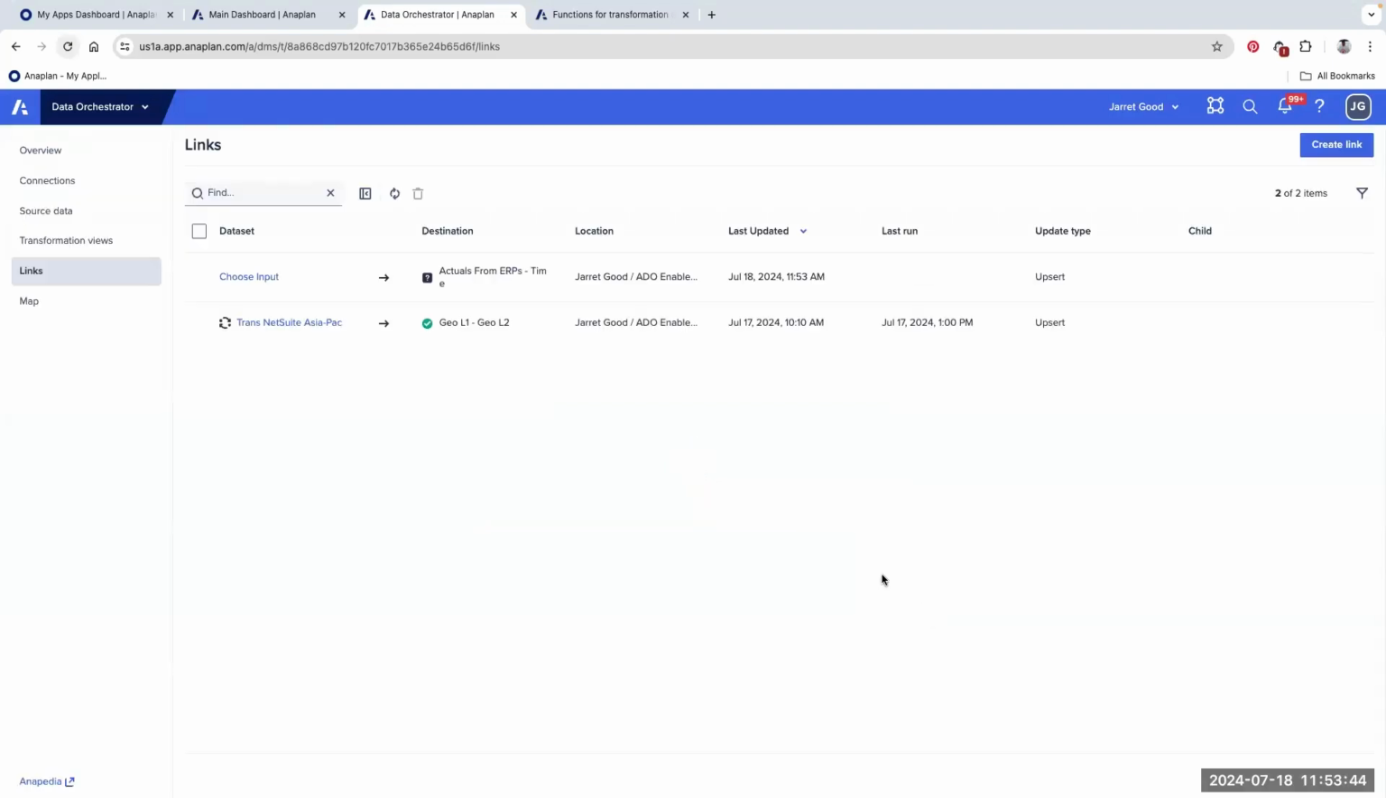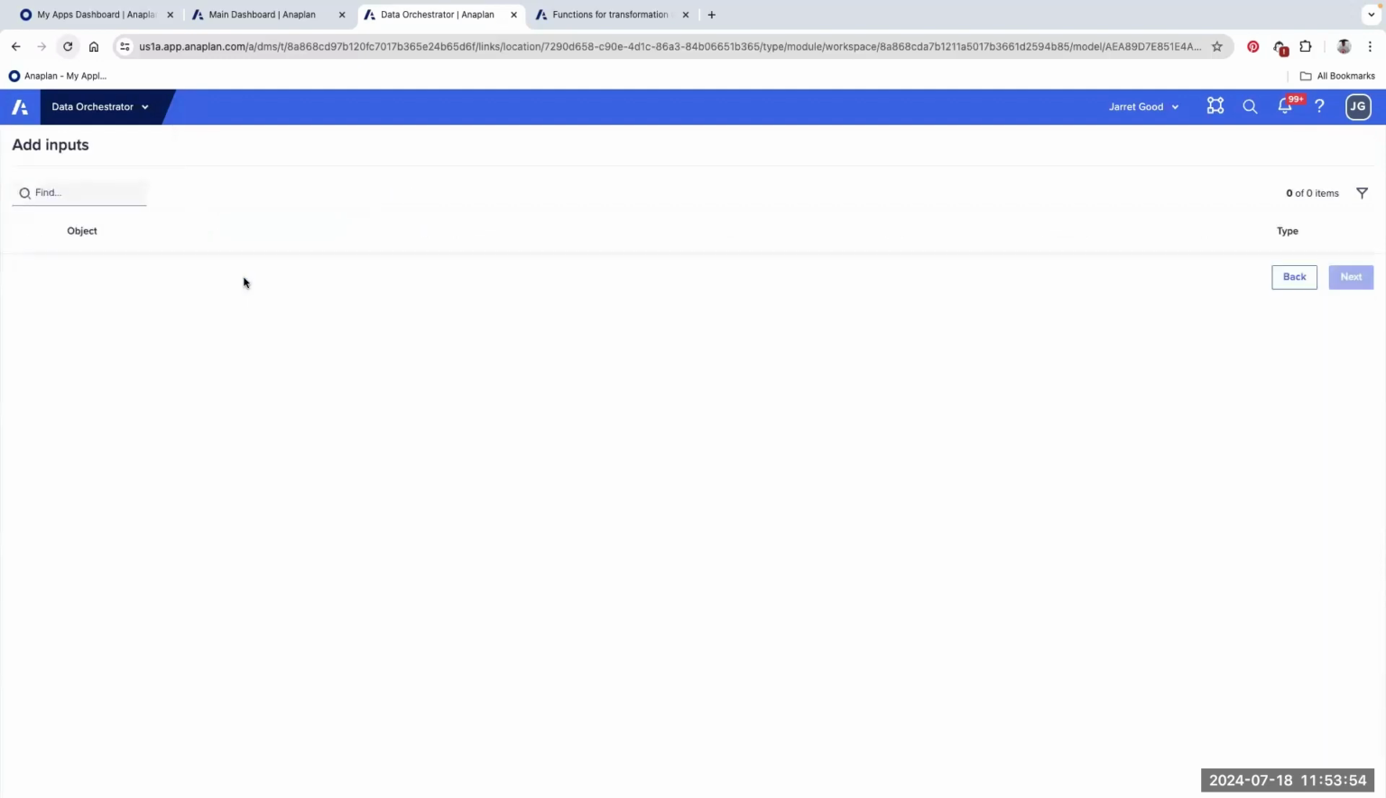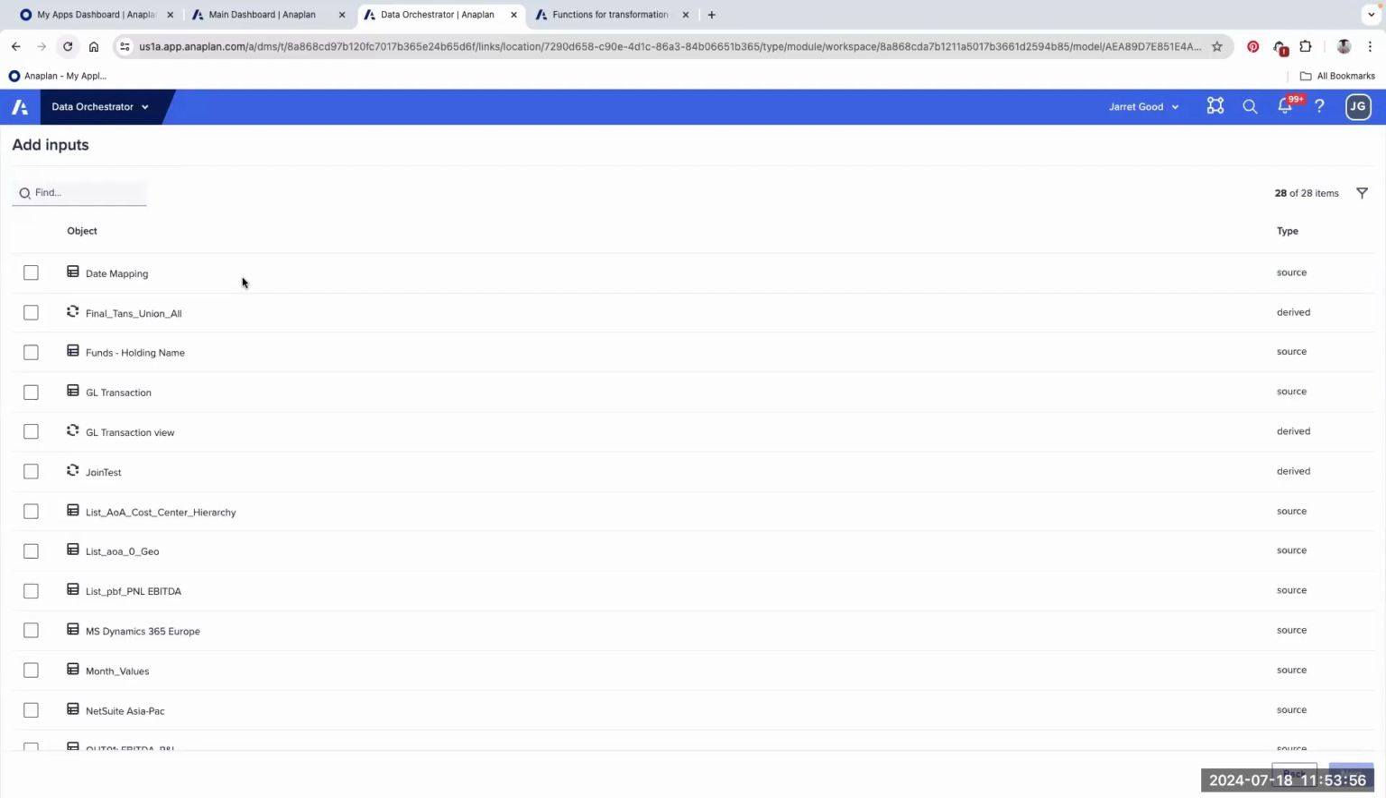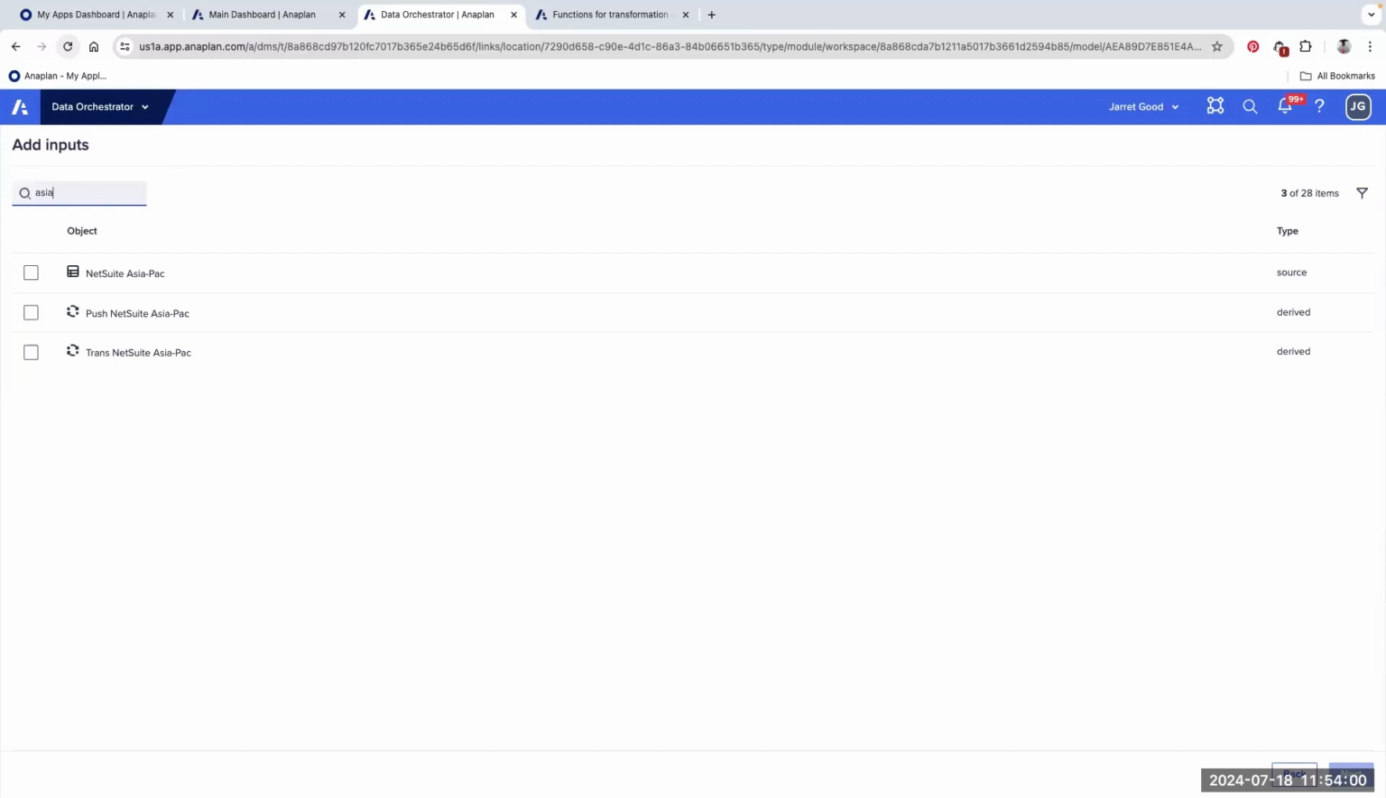So as you can see here, it brings me back to the previous dashboard. It's saying, okay, you want to push data into this module. Now tell me what data you want to push there. And as I choose my input, we're going to use the transformation we just did on the previous screen. We're going to do that transformation for NetSuite Asia Pacific.